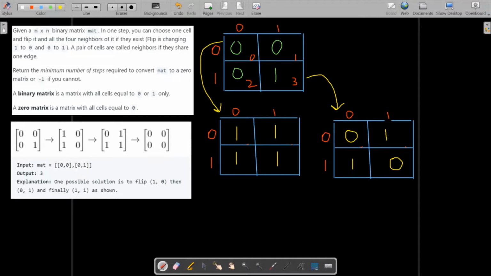Following the similar ideology of flipping the bits, in this way we have to tell what would be the number of steps. So basically it's the number of states that you have to go through to reach a matrix where all the elements are zero. So we have to do this.